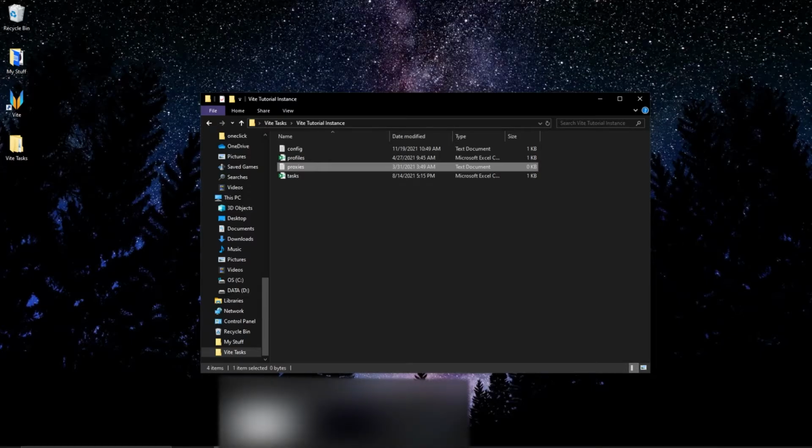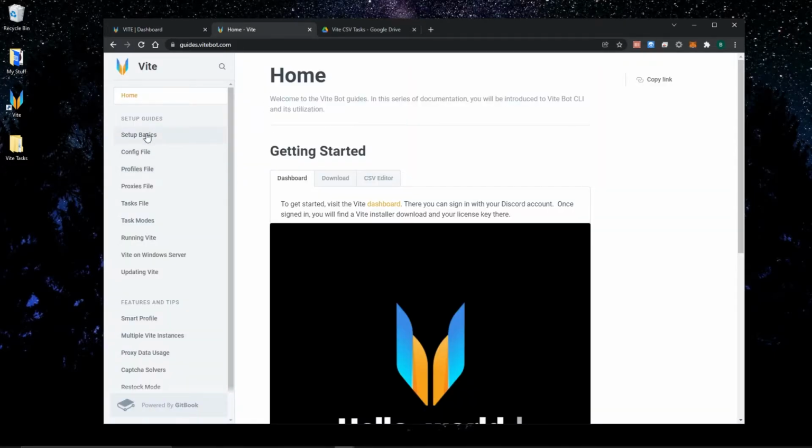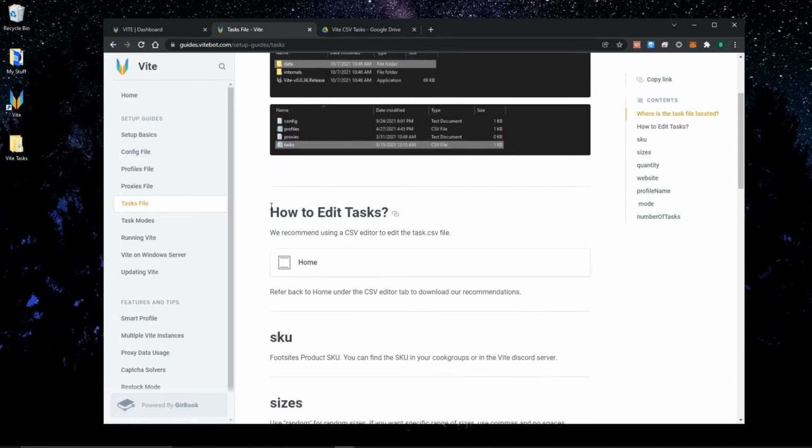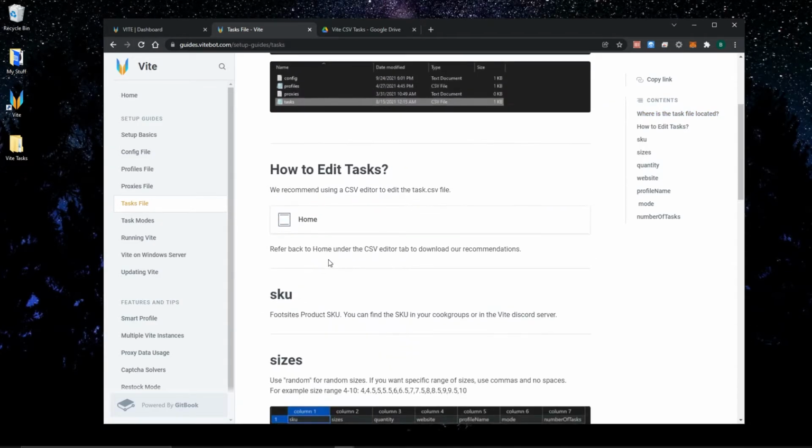If you go into Vite's website here, you'll see that we have the guides, which will take you right here. Vite has an insane documentation. It's great, super thorough, takes you right through everything that you need to do. And it'll even help you edit your tasks. You'll see here, I believe on this page, that they recommend using a CSV editor to edit your task file. So you can totally do that.